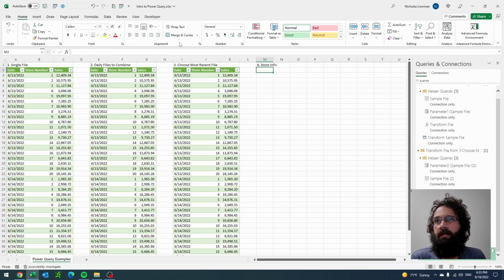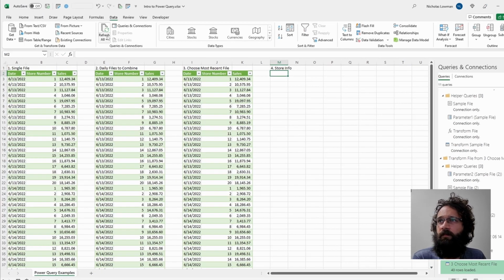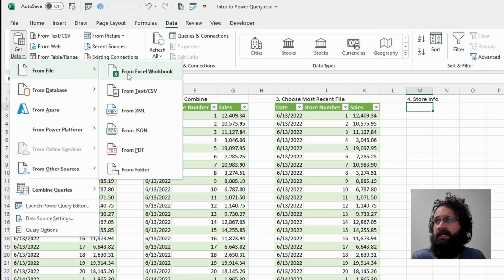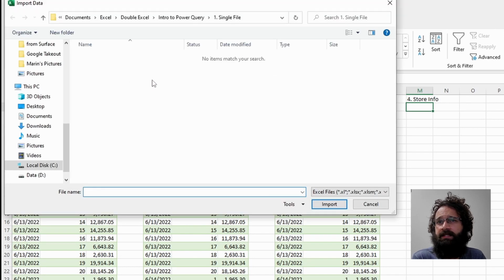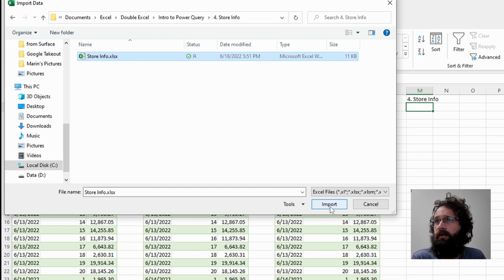So we're going to get another section in here for store info. We're going to go right back to data, get data from file and from Excel workbook. Go right back to that store info folder, and we're going to import here.